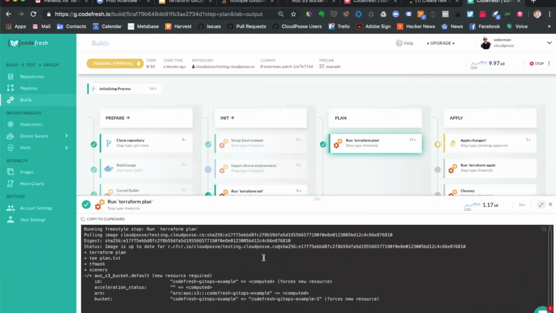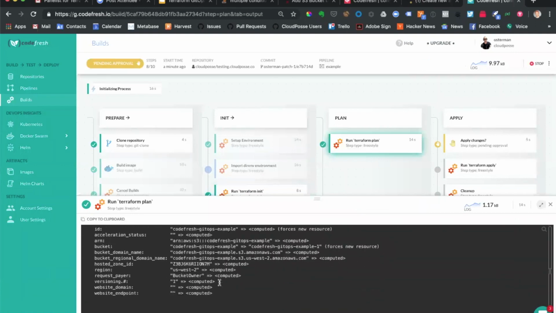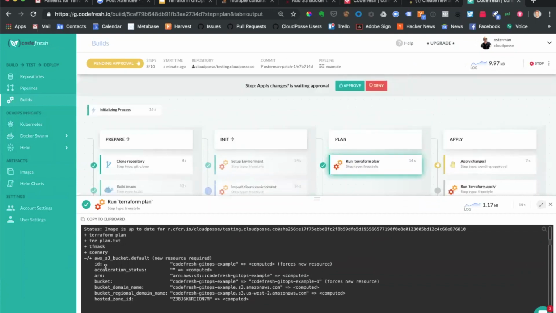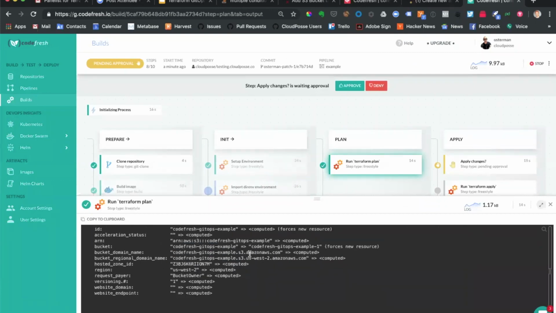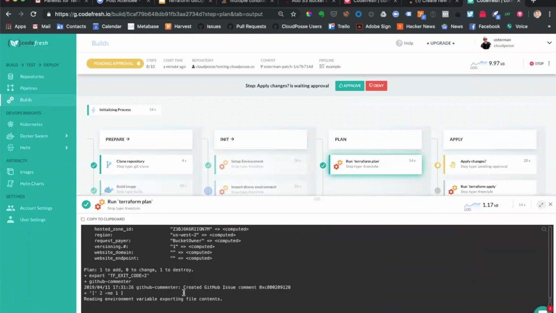So the Terraform plan is that we're actually going to destroy and create a bucket. We're going to destroy the old bucket because I didn't reset my demo, my fault. And then we're going to create a new bucket that is called example1. And this is the expected output. So Terraform exited with an exit code of 2. Remember, that means that there are expected changes. And then we posted back a GitHub comment.